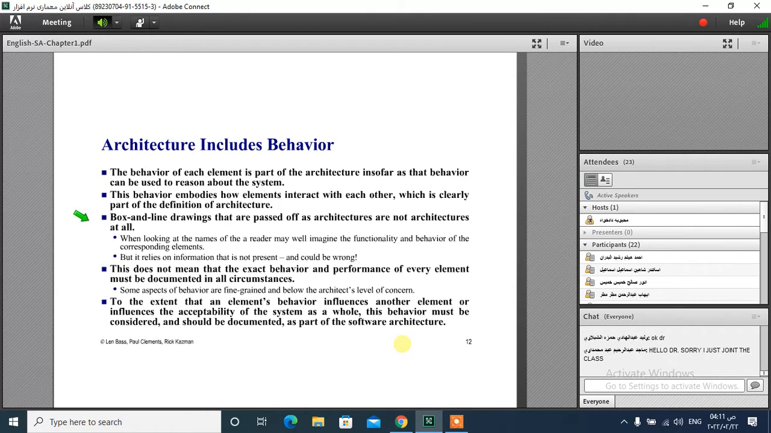Another point is that we have different types of diagrams, and most of them are some types of box and line drawings. Just creating these box and line drawings cannot be received as the architecture of the system.